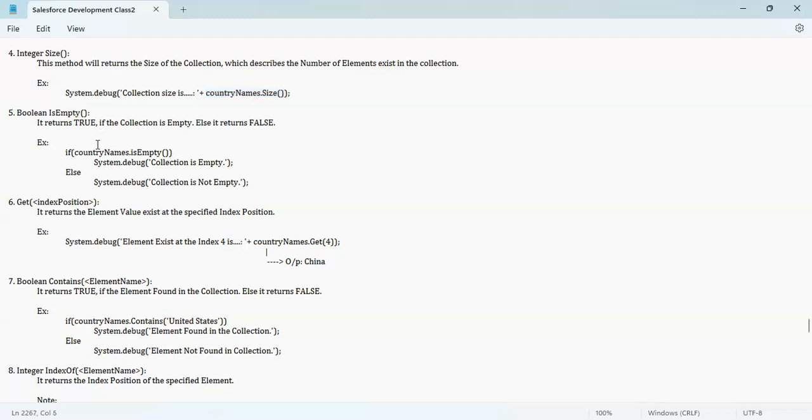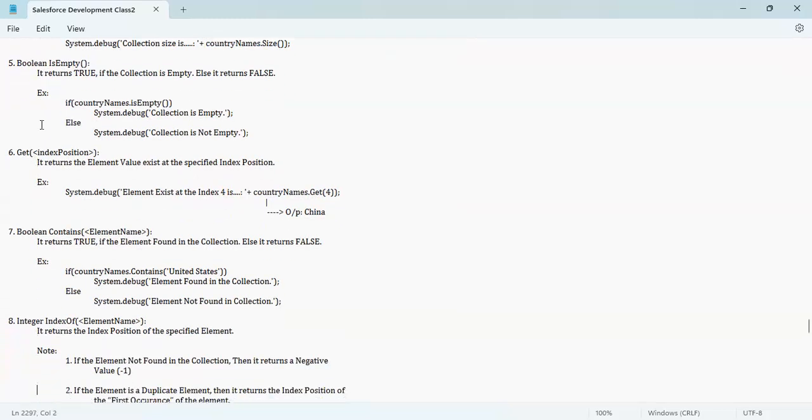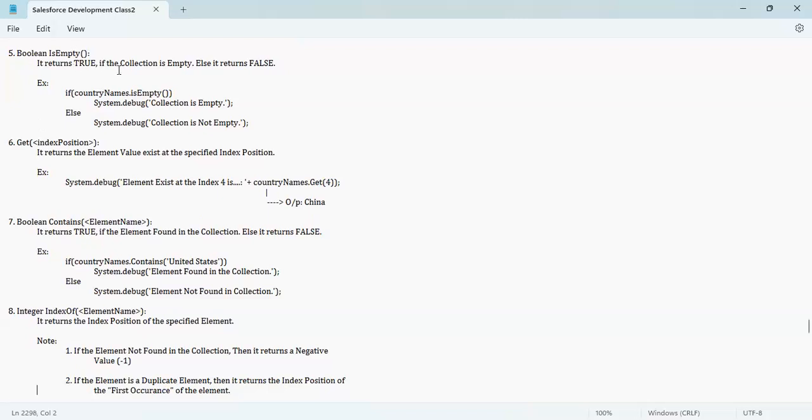Coming to Boolean is empty. It's just checking whether our list has elements or not. It returns true if the collection is empty, else false. So if country names dot is empty, system dot debug collection is empty. That means if it is true, then it's empty. If it's false, then it's not empty. The return type is Boolean, it will return either true or false.